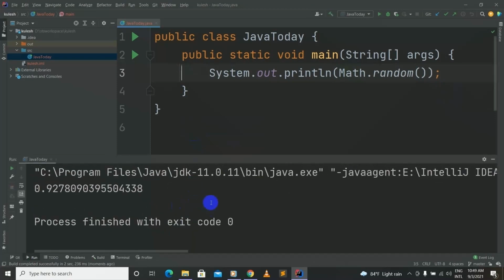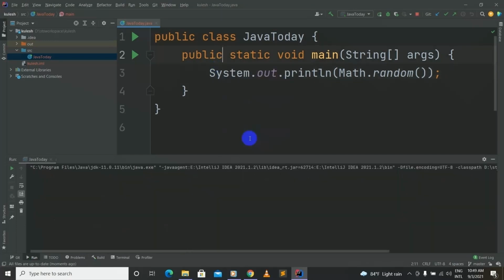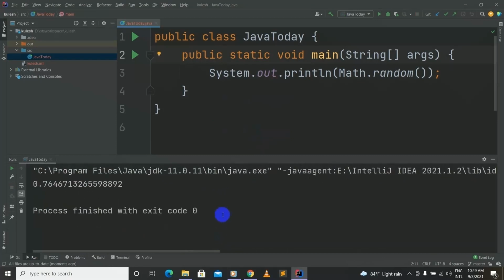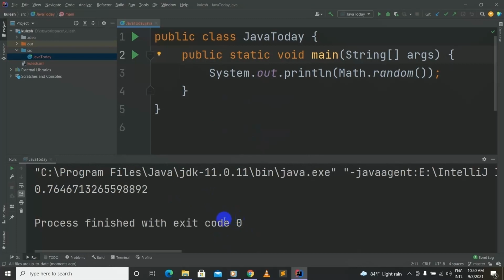What we got was a decimal number, 0.927. This happened because with this method we get a random number when we place it inside our sout. This gives a random number every time we print it. Now let's print it again and see if I'm right. Okay, we got another random number from this example. That means I was right. The random method brings out another random value every time we invoke it inside our sout. That's why we got a random number.